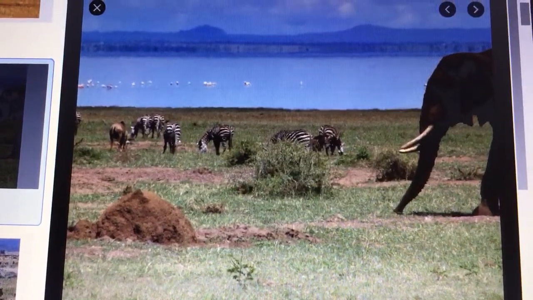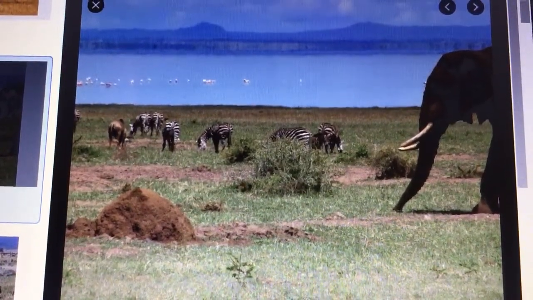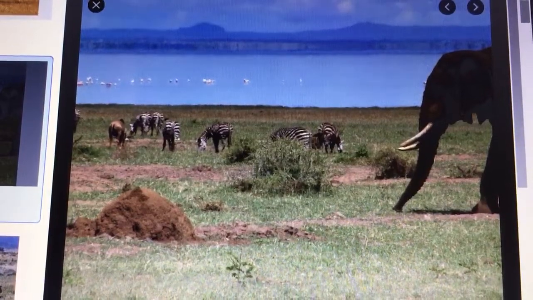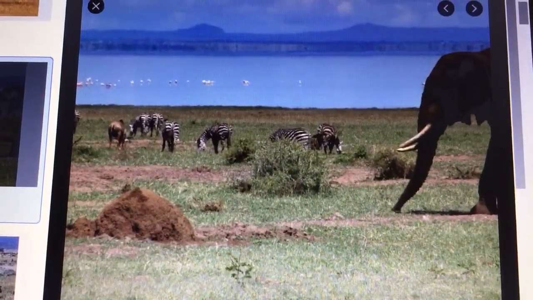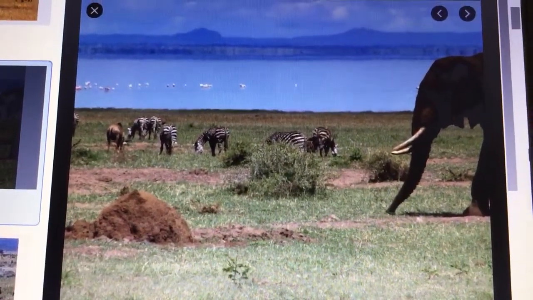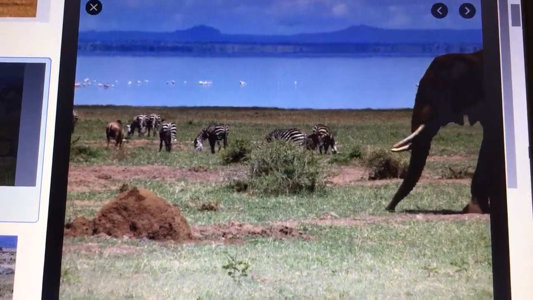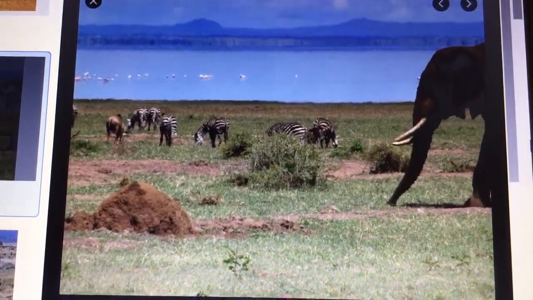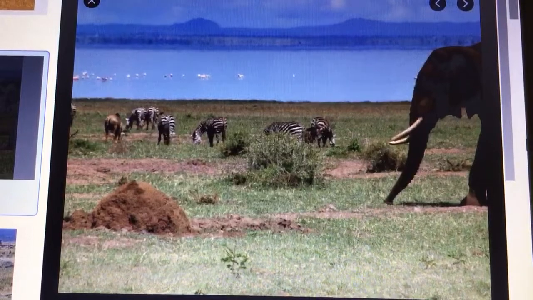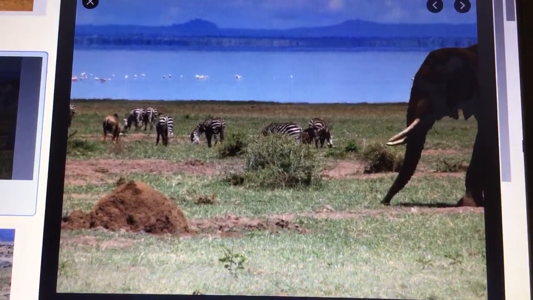Non-living would be the dirt. Those little mountains or hills in the background. The water is non-living. The clouds are non-living. So these would be the living and the non-living things of the ecosystem, the grasslands or the savanna. So just another ecosystem I kind of wanted you to be familiar with.